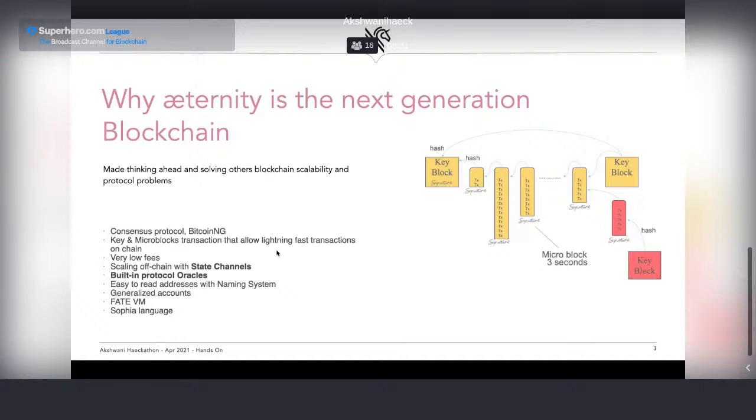There is deeper information, even from the previous hackathon, when we presented our consensus protocol, Bitcoin-NG, new generation, and how we work creating key blocks and micro blocks on every transaction, and how that makes transactions on chain very fast. Again, our low fees on transactions, how we can scale off chain with our state channels, and how to work with our built-in protocol oracles.